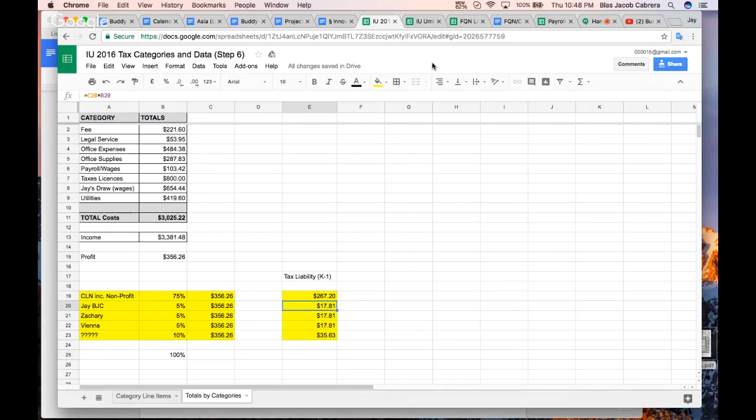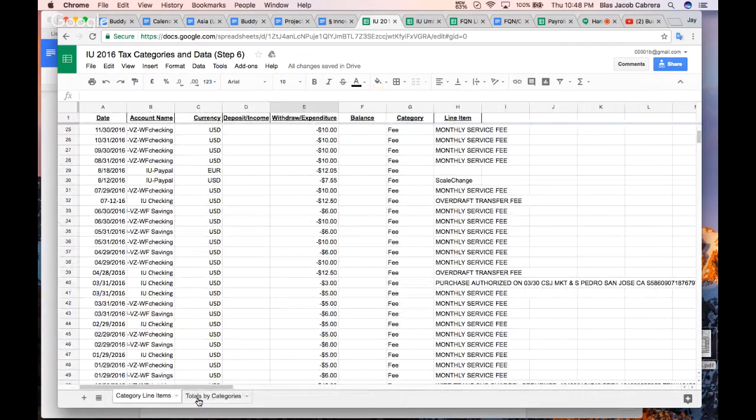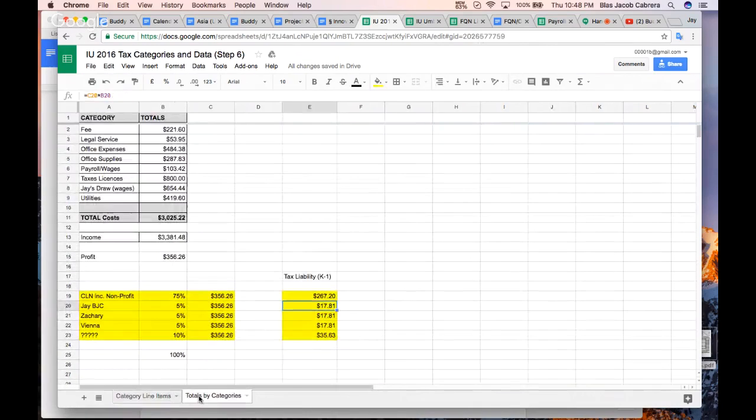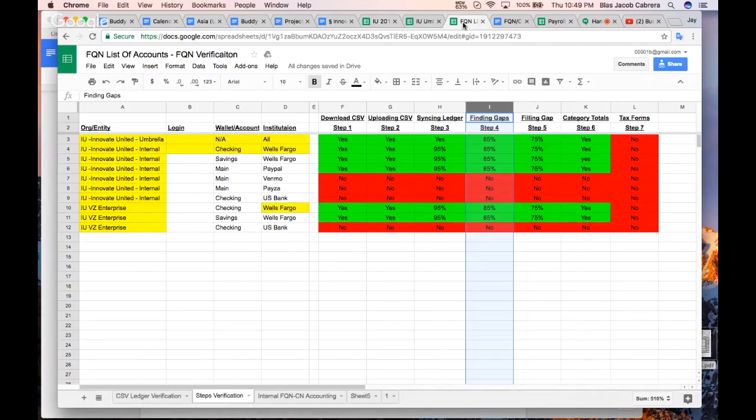All right, is everybody on the same page so far in terms of the category items, organizing by category, adding up the category totals, putting all the categories together, and then with the total costs and the income and the profit, and then breaking down the profit by owner? Are there any questions from any of that? No. Okay, so we just completed step 6.